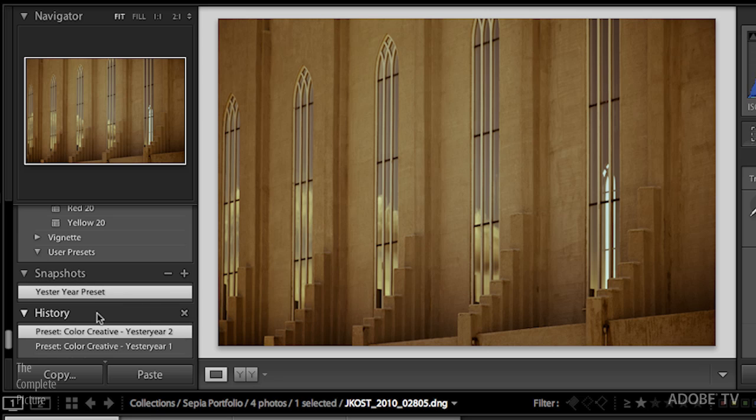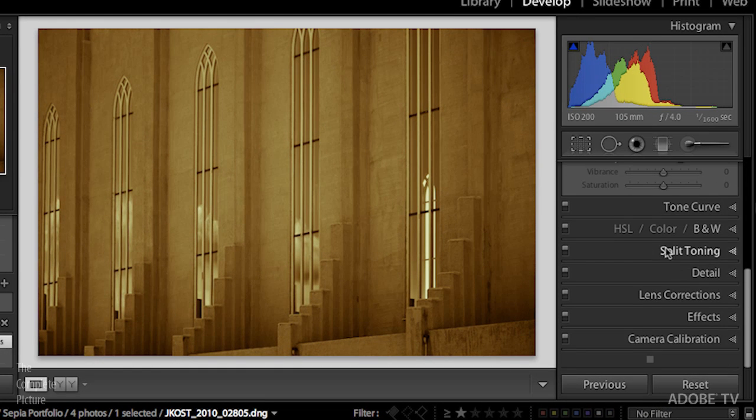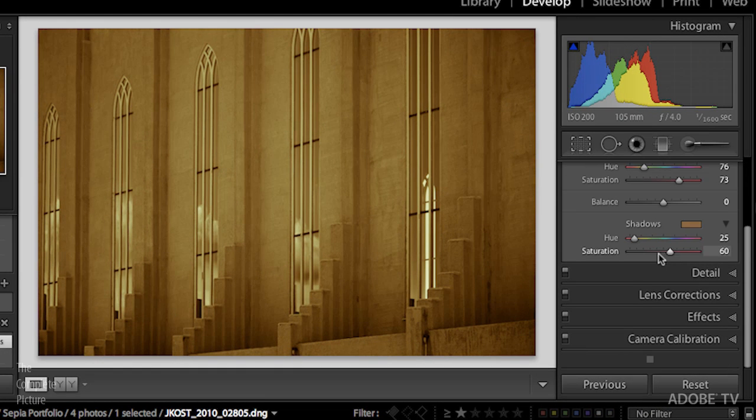So let's do this. We'll go back to black and white by tapping the V key, but I can see that this probably has a split tone applied to it. Yeah, it sure does. So let's take off the saturation there.